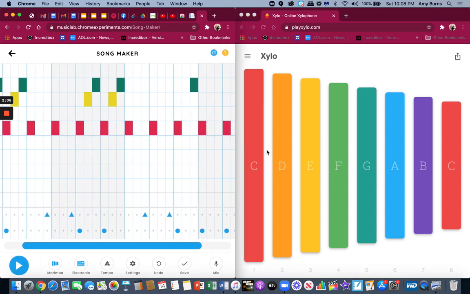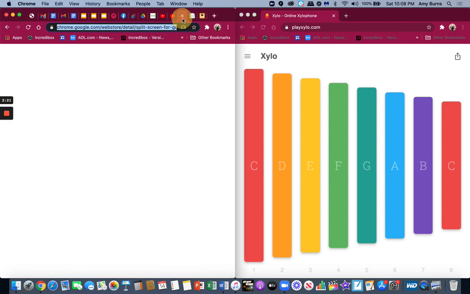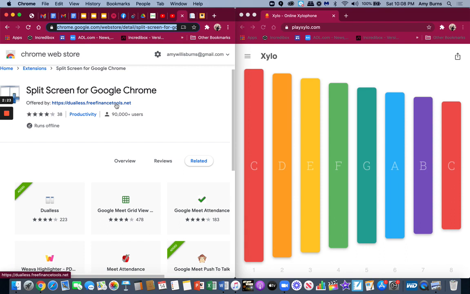With the split screen extension, as long as they're clicking into the proper screen, they can actually play along with themselves. So they can create an ostinato and then play along with themselves, which is really great. And again, all you have to do is Google split screen extension and you will find it here. It's a split screen for Google Chrome. Install it and it works.